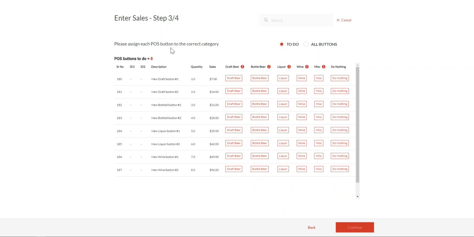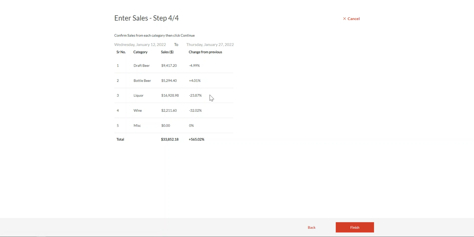Coming back to the to-do list, it's a very simple process. We need to take a look at the button description and determine whether those sales should be aggregated to draft beer, bottled beer, liquor, wine, or miscellaneous. And if it's a food button that does not pertain to the usage of bar products, select do nothing. Pretty simple, I just have some demo buttons here. We've got 2 for draft, 2 for bottles, 2 for liquor, and 2 for wine. With that done, you see the counters are then at 0. You can click continue.